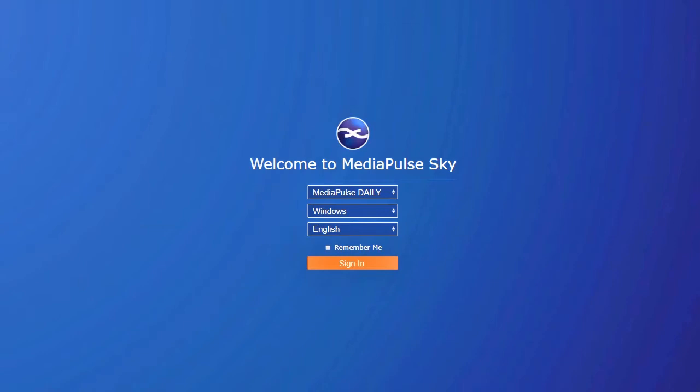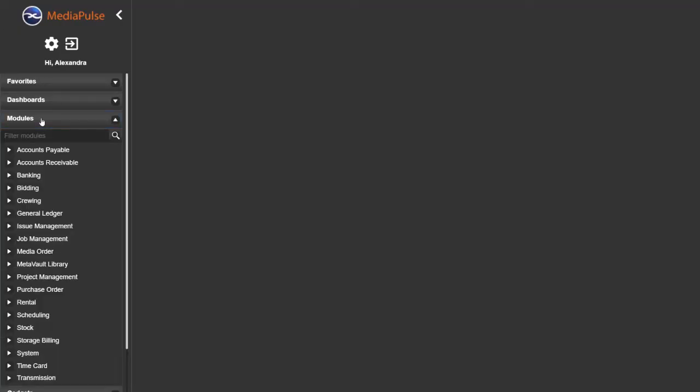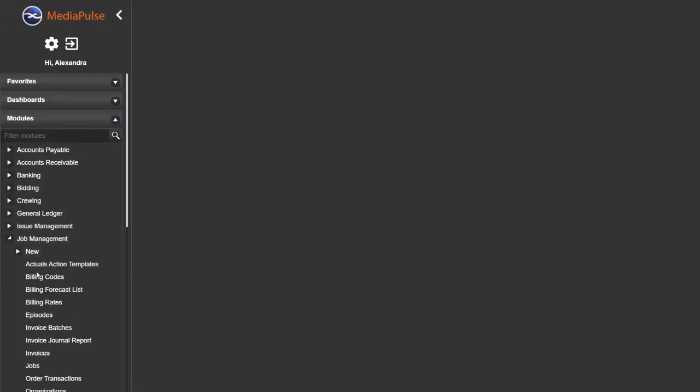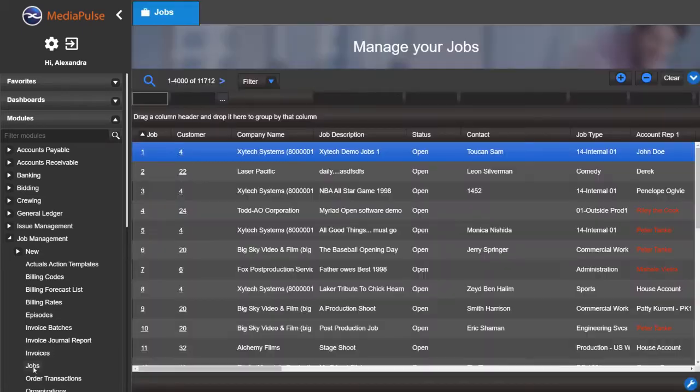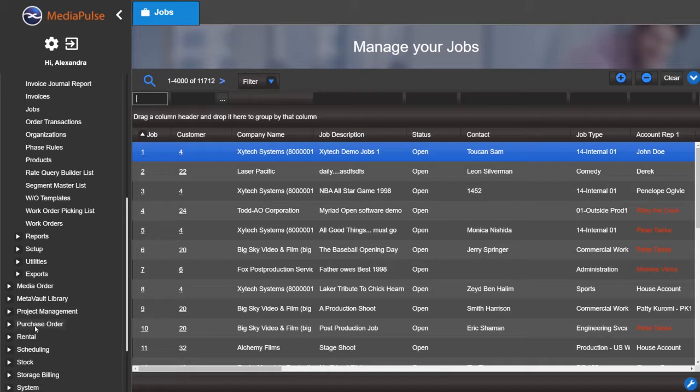To create a dashboard, go to the navigator and select a few modules you would like to have in a dashboard. For example, let's say I need a list of jobs and purchase order report.